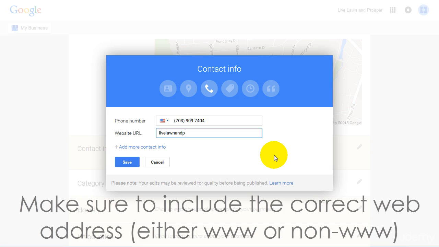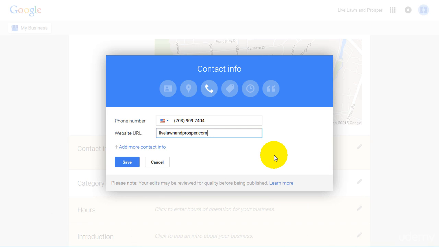Your website could be http://www.livelonandprosper.com, or following the HTTP, there will be no www, and it will just have the domain livelonandprosper.com. Go to Google, type in the URL, see what shows up in your browser. This is the URL that you want to use consistently, because search engines view the www version of a website and the non-www version of a website as two different websites. So let's make sure that we are using the correct one.